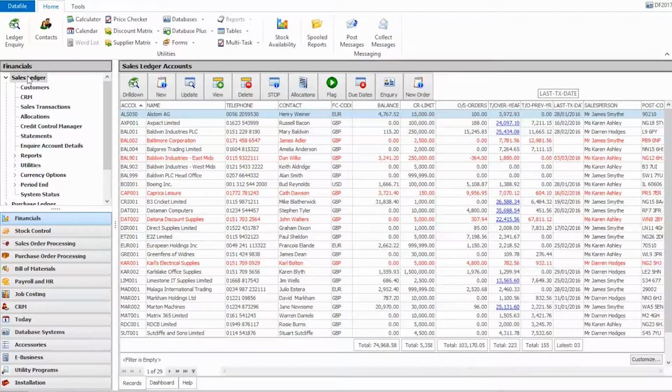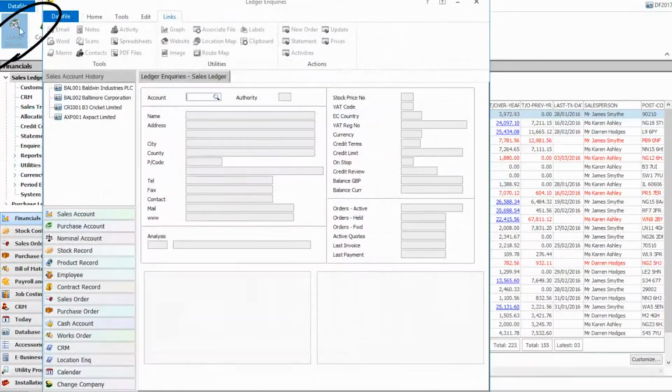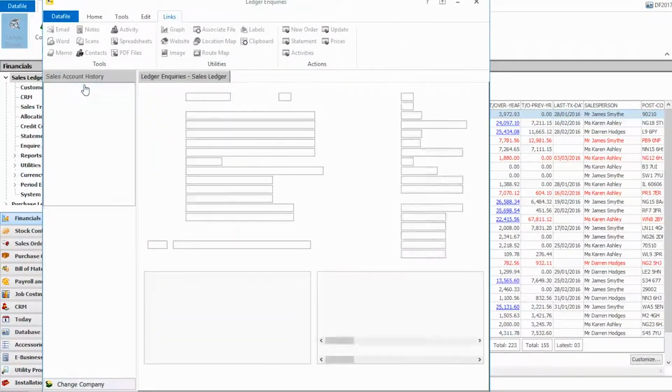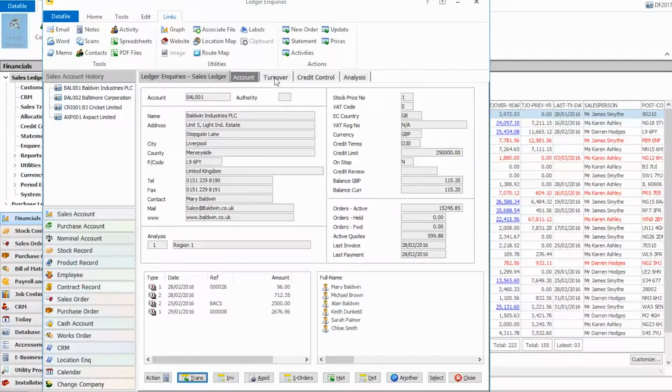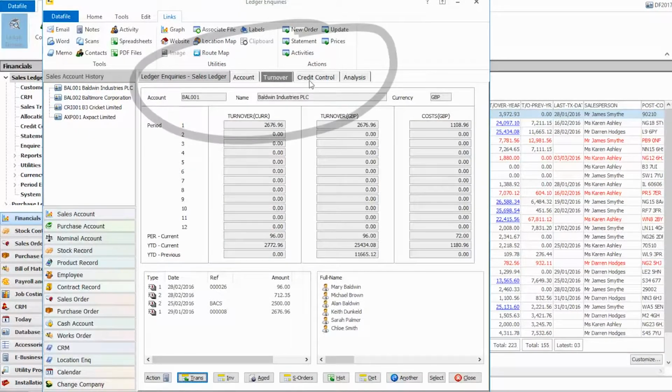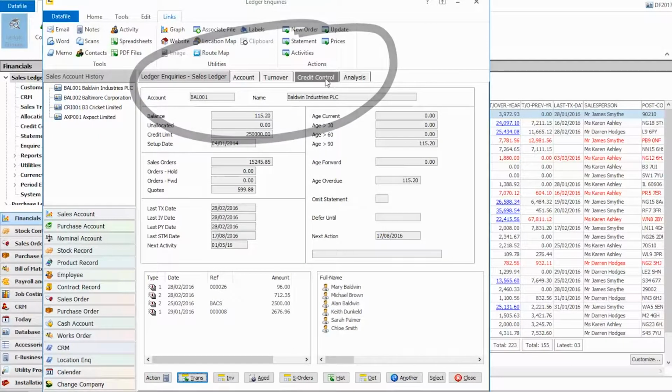Let's now have a look at how we've improved the widely used Alt-L Ledger Enquiries feature. We have 4 pages of information we can store on customizable tabs.